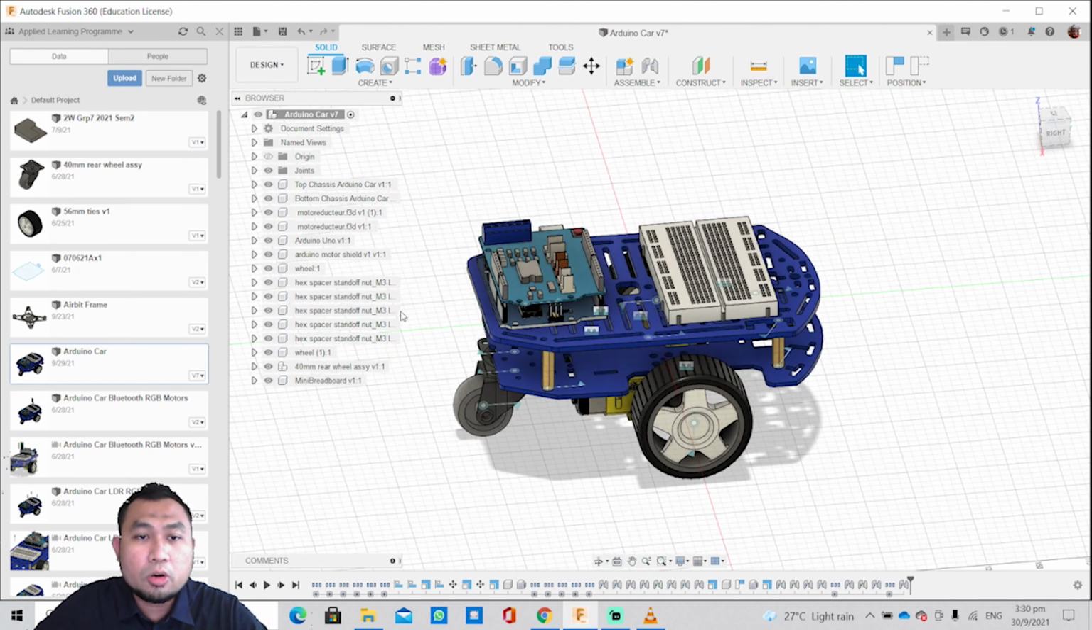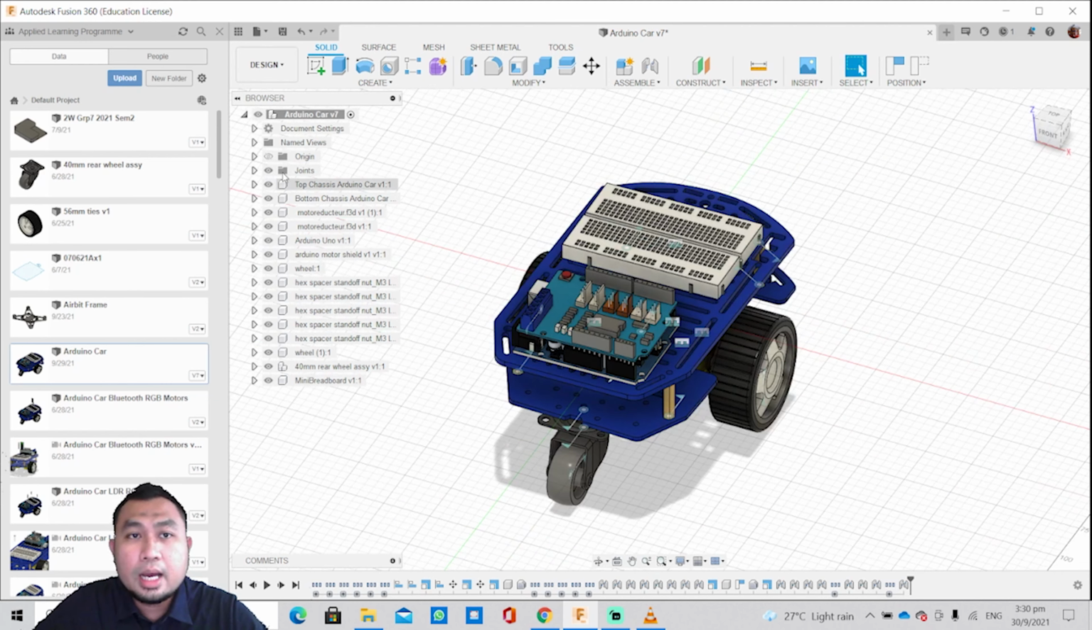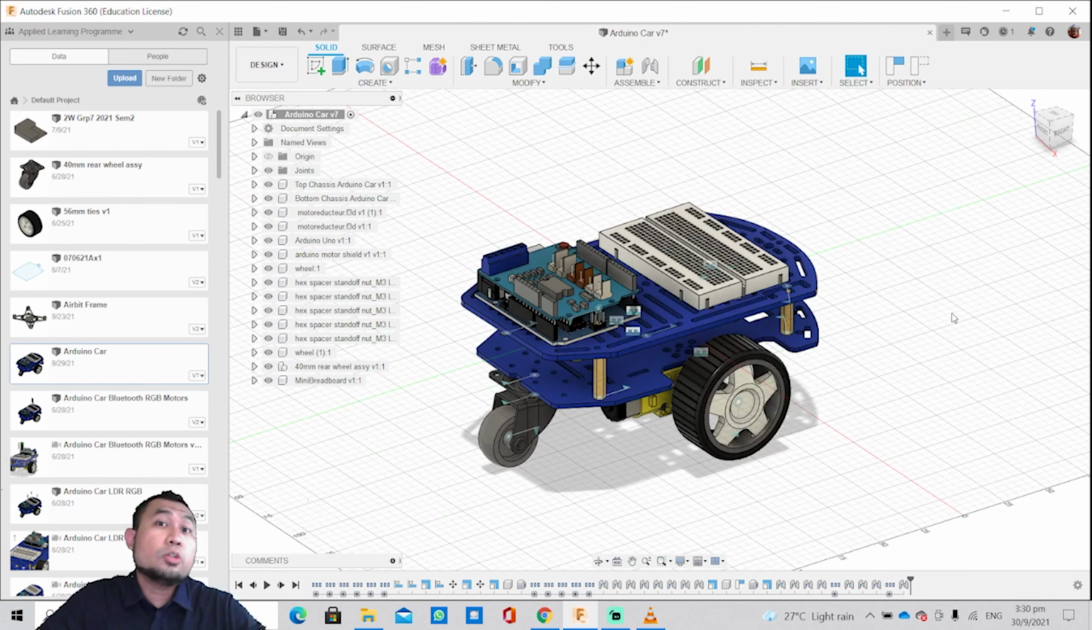As you can see, on the left hand side are all the components that are assembled under the design workspace in Fusion 360. So what I need you to do is something similar. Get all the components and assemble them into a single design workspace. All right, so see you in 50 seconds' time.